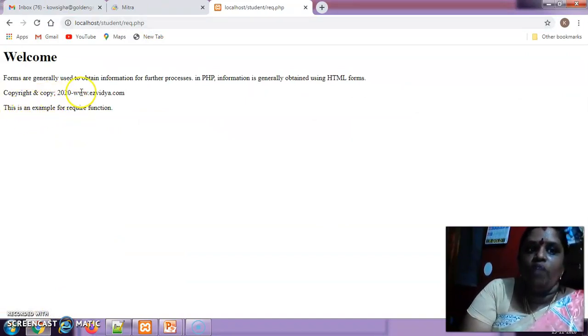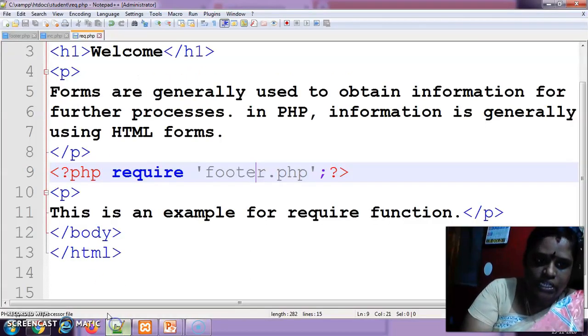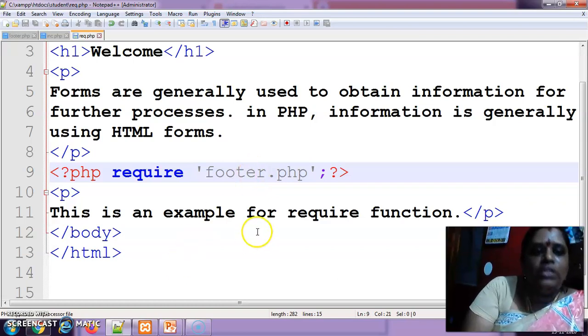So this is your footer.php, whatever is there is displayed, and then the last paragraph. This is your header, this is the heading, and this is your first paragraph, then require, then the second paragraph is there, right? This paragraph. So if this is wrong, this paragraph is not running, it is stopped there itself. Can you see that?